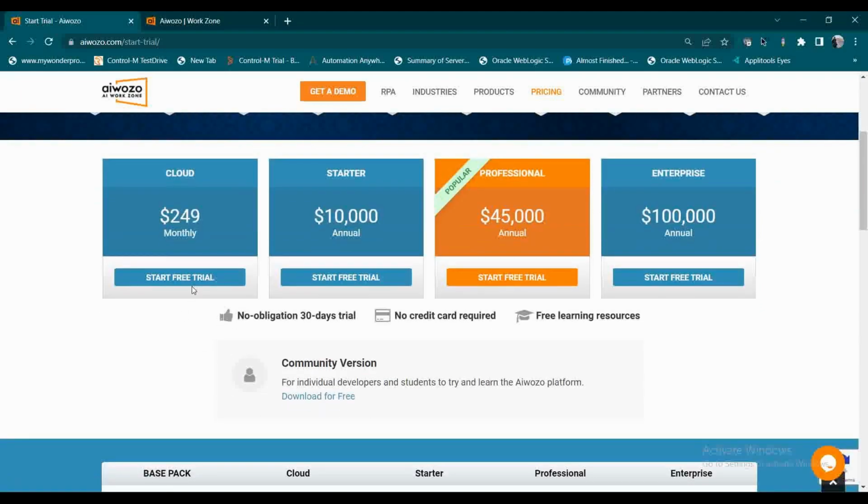I already tried with my organization ID. You need to provide your organization ID; you cannot use your personal ID. I tried with my organization ID, but I'm not getting emails from Aiwozo. Okay, so I will try again, and I will use one of these to get more features, and I will explain more about the other things.